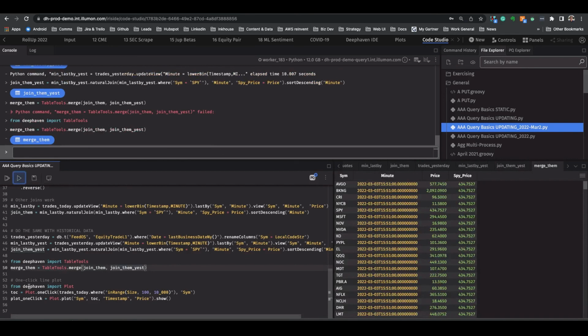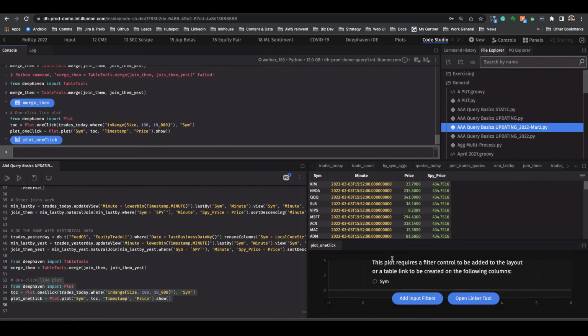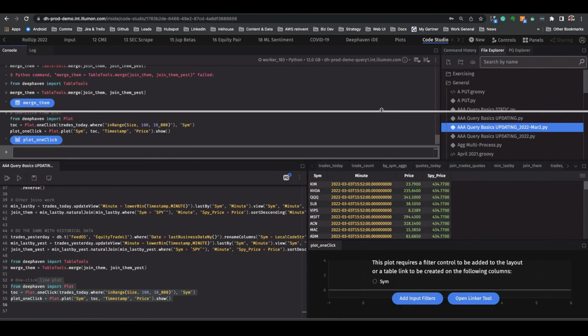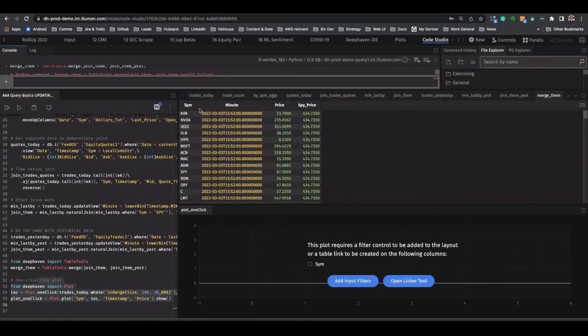Okay, and the last thing is it's always fun to see a plot that you can show programmatically. This is again the very basic stuff. So I'm just taking that table of trades from today, and let's make this big enough so we can have a little bit of fun.